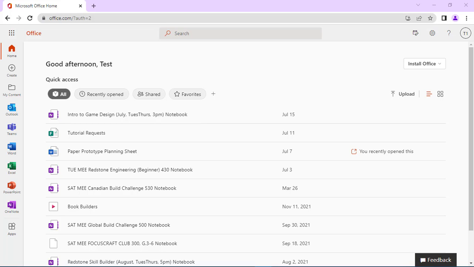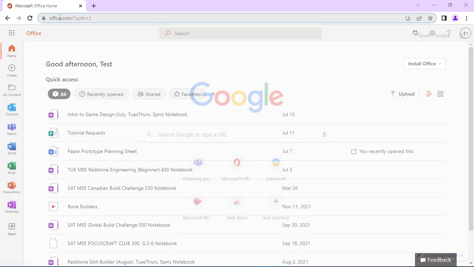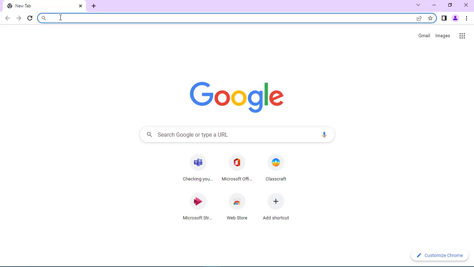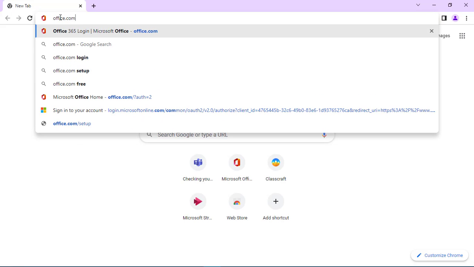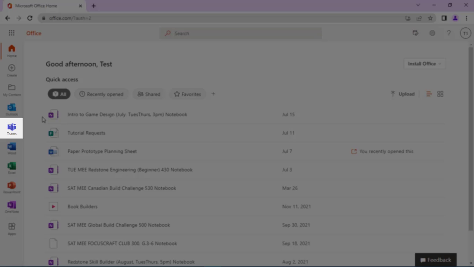Your Focus Learning classes are run using Microsoft Teams. There are 3 ways to get to Teams. The first way is to go to the Office dashboard at office.com and click on the Microsoft Teams icon. This will take you to the web version of Microsoft Teams.